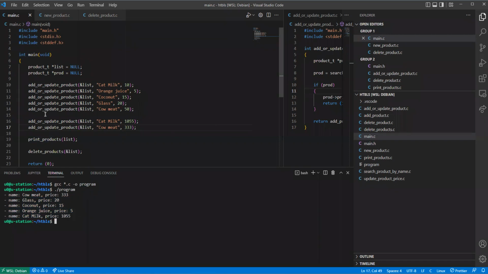So that's why when we created the cat milk for the first time, we had the price set to 10. And the next time we called add or update product, the price was 10.55. So instead of adding a new cat milk product, it only changed the price to 10.55. This is what we've got in the list here. In the terminal, we see that cat milk has the price 10.55.